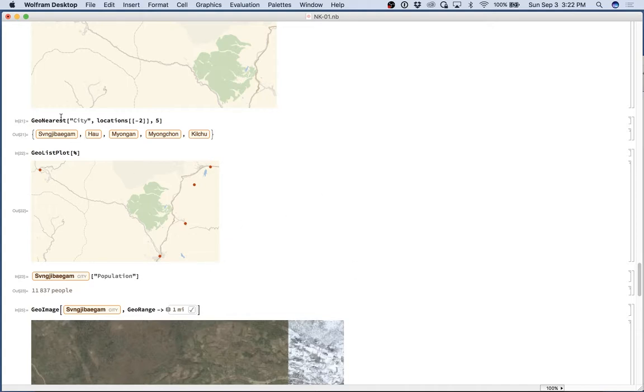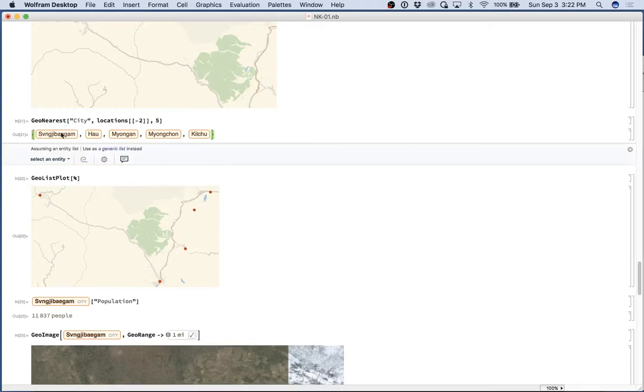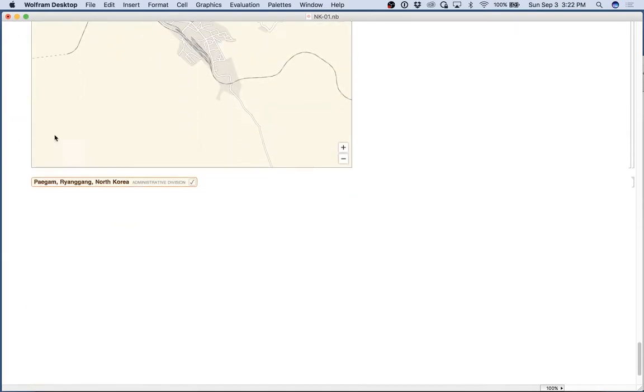Which one is this? Let's go ahead and just plot this, wherever this is, together with the locations, and let's label it with the actual name of the city, and then let's put those locations there, and let's go ahead and say geolist plot.